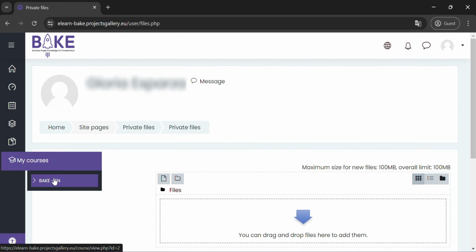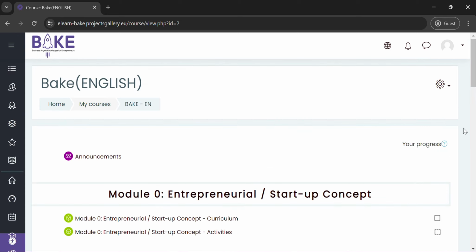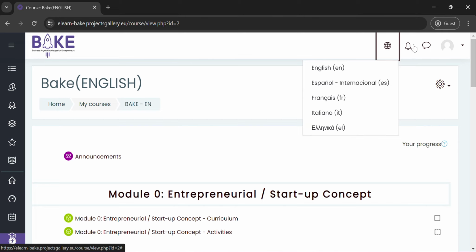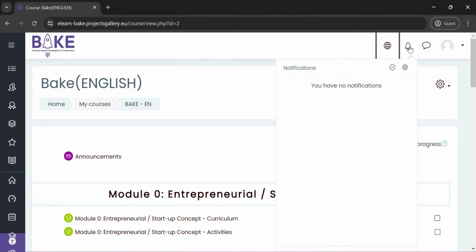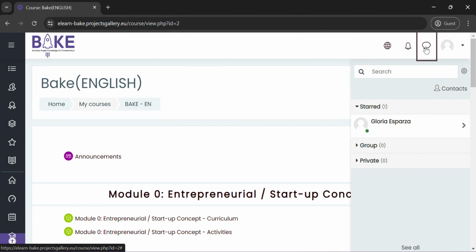Finally, in My Courses, you'll find the courses you're currently enrolled in or have active. At the top right, you'll find options to change the site language, view notifications, and access messages from your contacts.